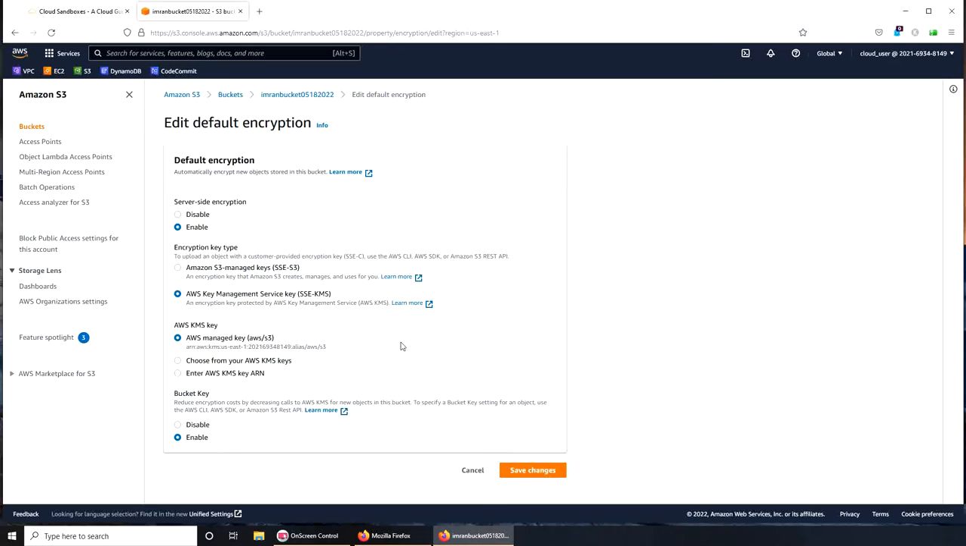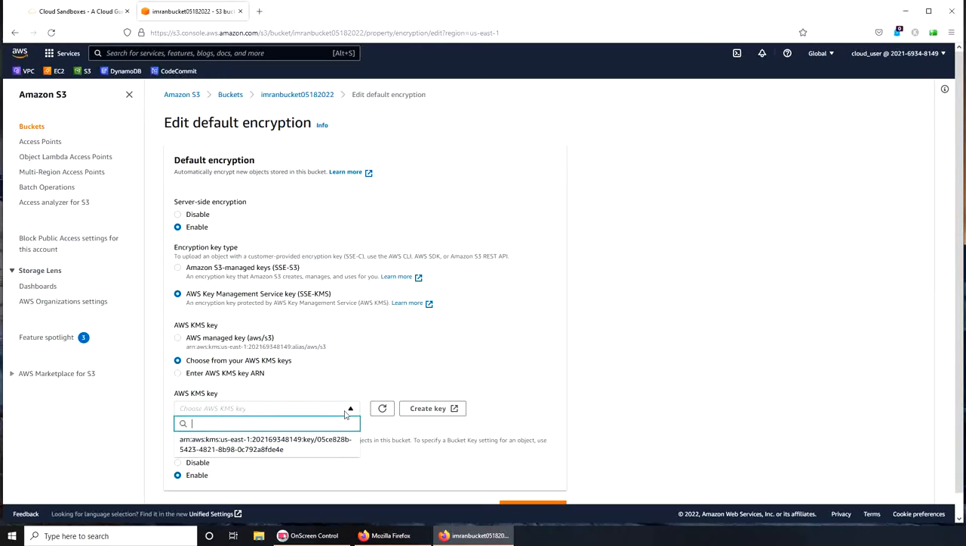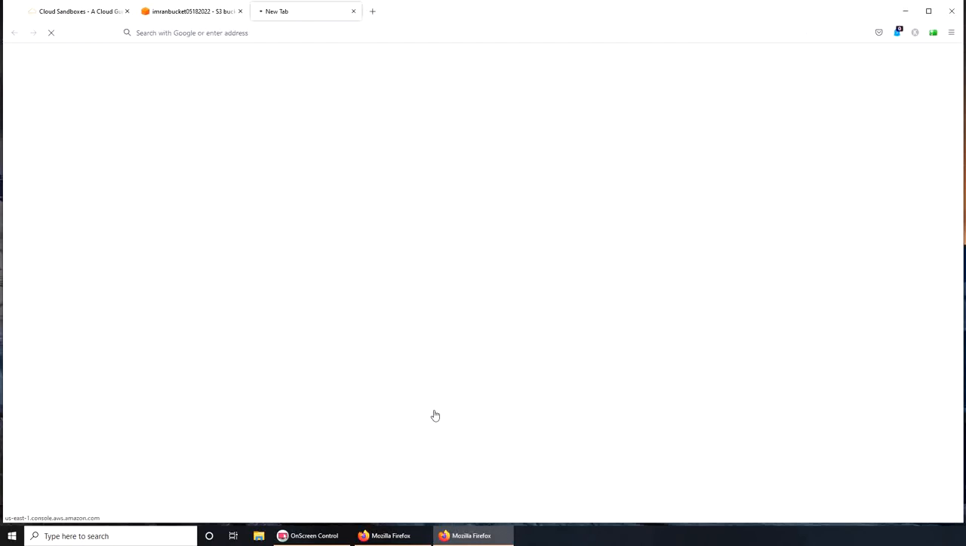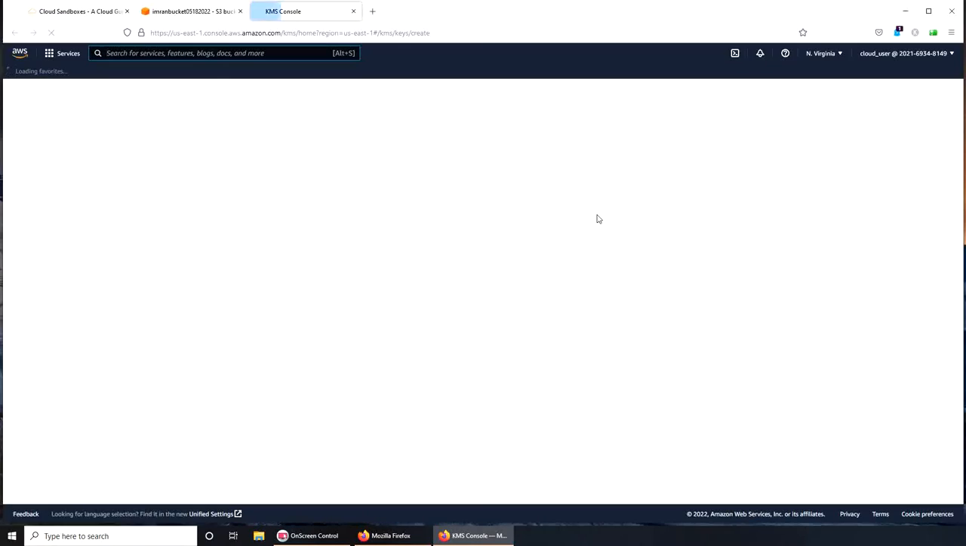So it's a key that we provide, but it's basically saved or managed in KMS. So again, the KMS key, or choose from your AWS KMS key. If we have one, we can either go ahead and create one or choose one, or we can create a new key or bucket key. If we go ahead and create one, let's see what happens.